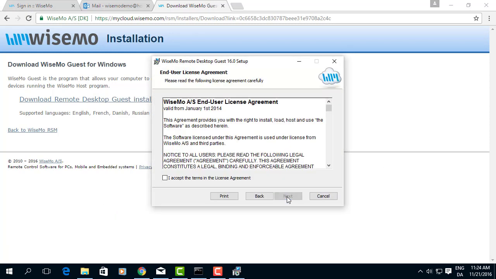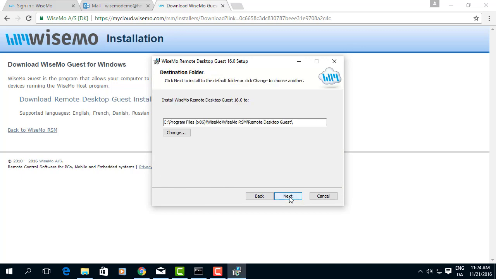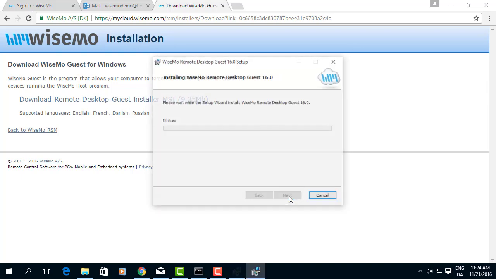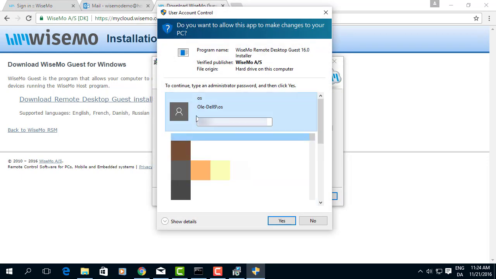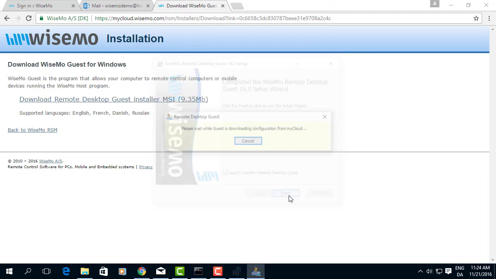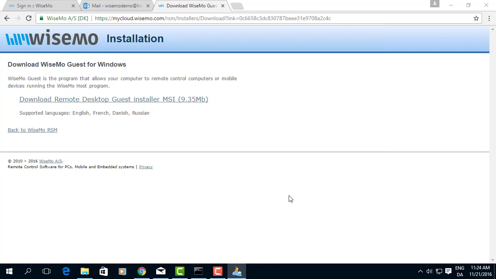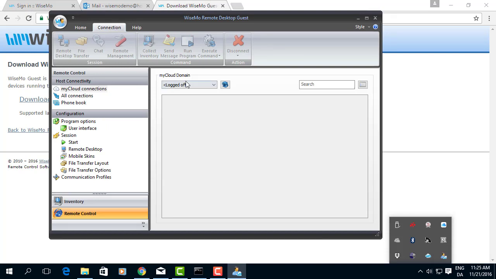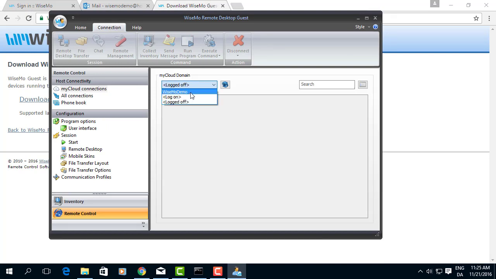Click Next. Read and accept license terms. Click Install. Enter Windows Administrator password to be allowed to run the installation. Click Finish. If the guest minimizes or hides below the browser window, find the guest in the tray and double-click on it. You're currently not logged into your myCloud domain.